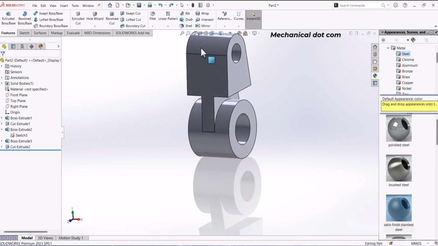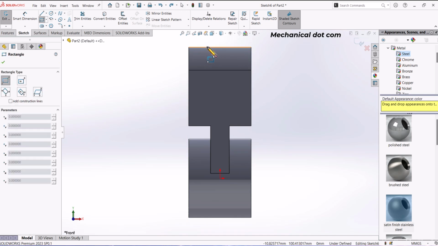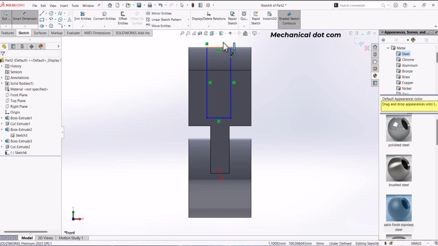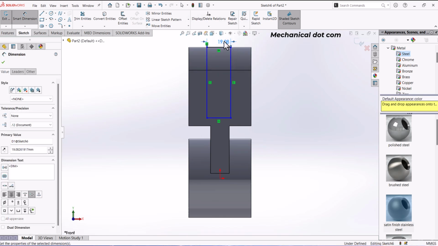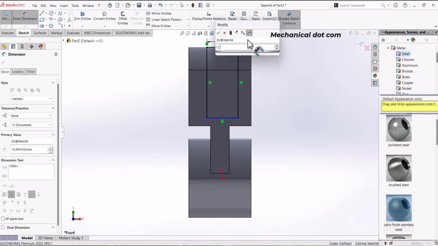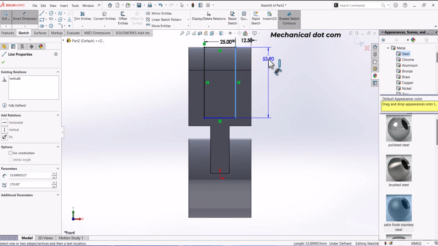Now we want to cut this face, so go to front plane, sketch, choose corner rectangle, start from this line, go to smart dimension, this length is 25 millimeter, and from this point to the outer point the distance is 12.5 millimeter, and this height is 45 millimeter.